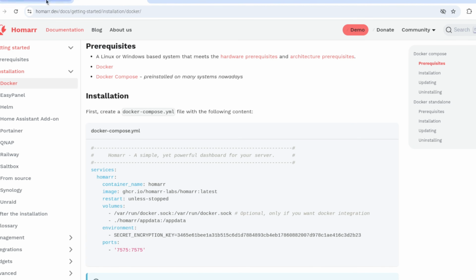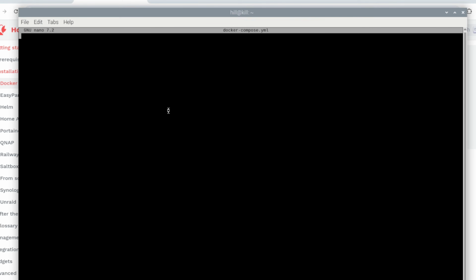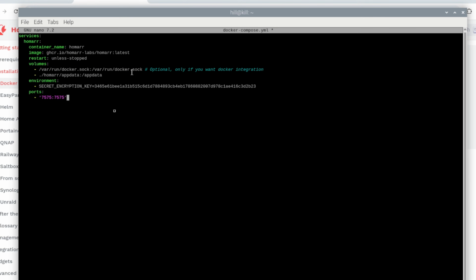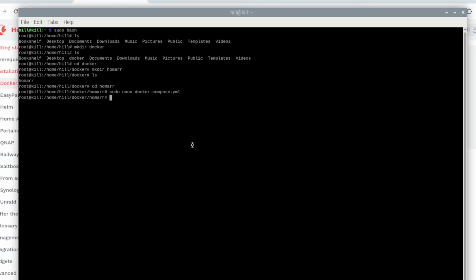So now that we have that, let's go back to the Docker compose YAML file, hit paste. So we have all that information there. Now we're going to write it to file. Once we do that, we do an ls, and you'll see we have the docker compose.yaml file there.